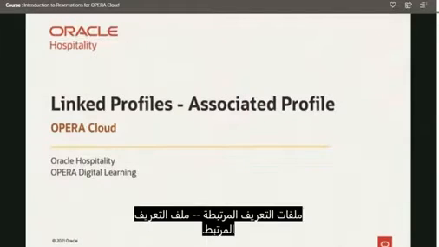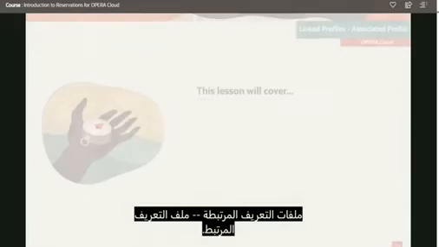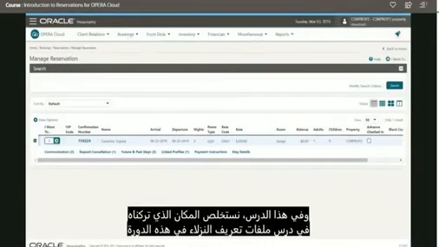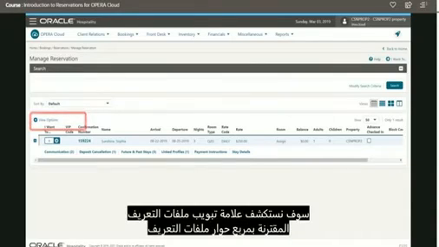Linked Profiles, Associated Profile. This lesson will cover linking an associated profile to a reservation using linked profiles. In this lesson, we are picking up where we left off in the Guest Profiles lesson in this course. We will explore the Associated Profiles tab on the Linked Profiles dialog box.